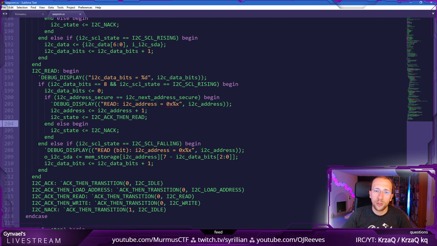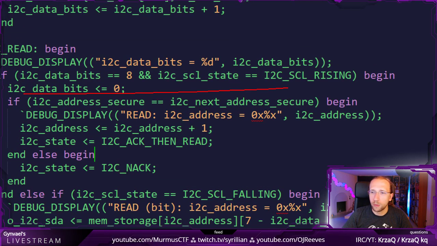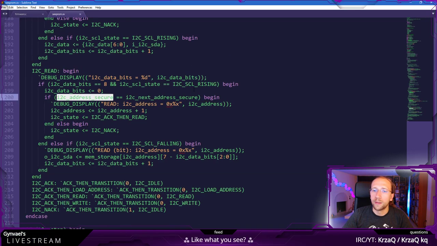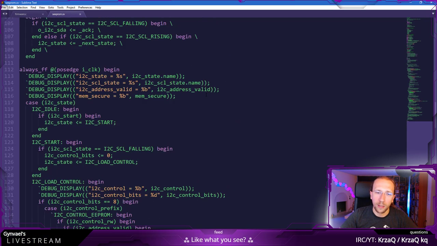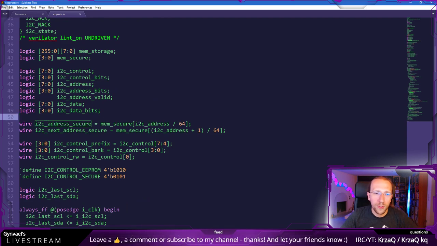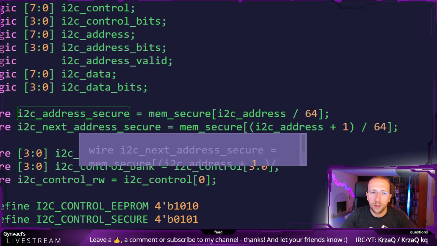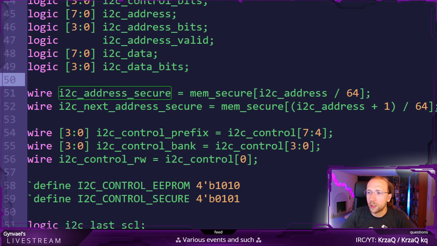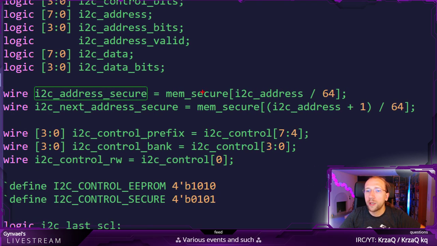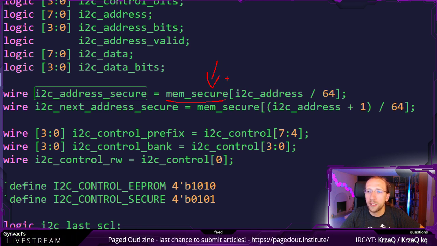Now, the other question in that case is, how does this security check here work? What is the secure address and what is the next address secure? Let's look at that. So both of them are actually wires. They are not registers, they are wires. And what are these wires connected to? One wire is connected to memory secure, so we know this 4-bit register, right?